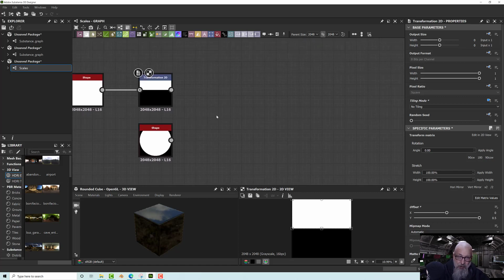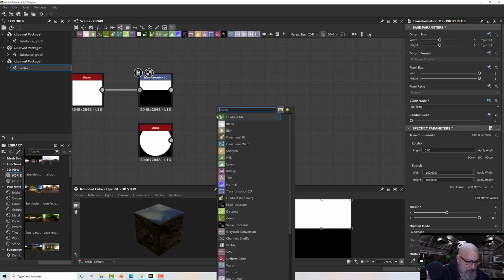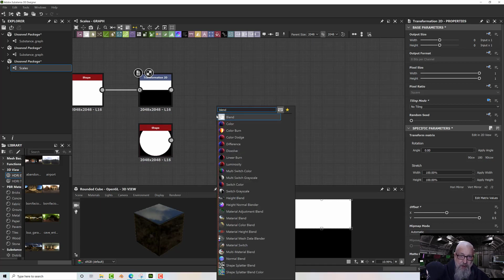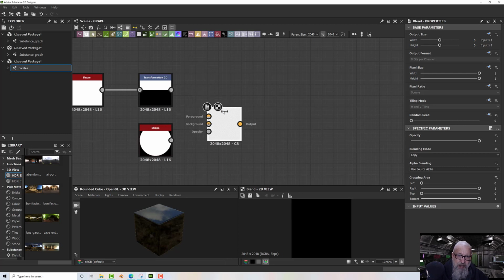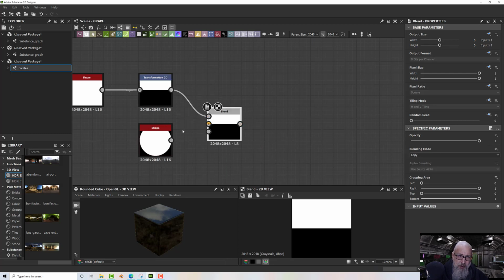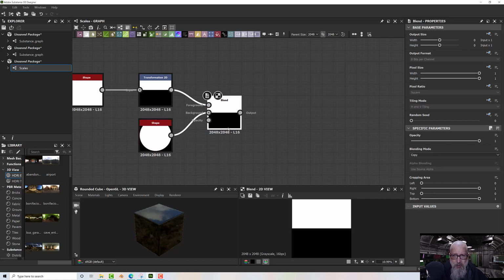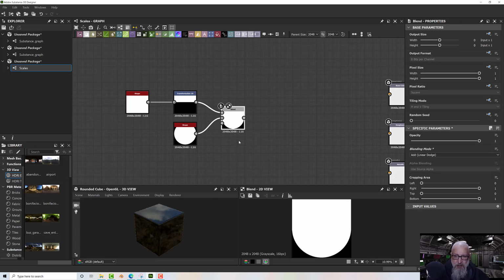Now we want to blend these together. We want to add these two shapes together. So it's space and type in blend, and then I can put them into the foreground and background inputs. On the blending mode we'll set that to add, and now we've got a scale shape.